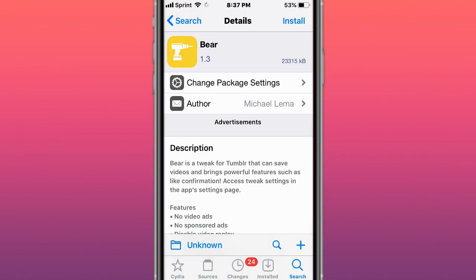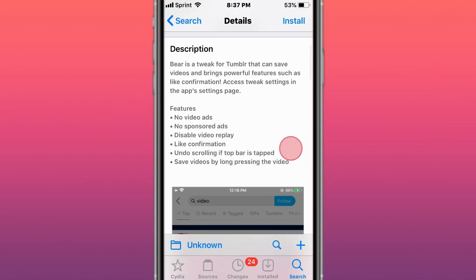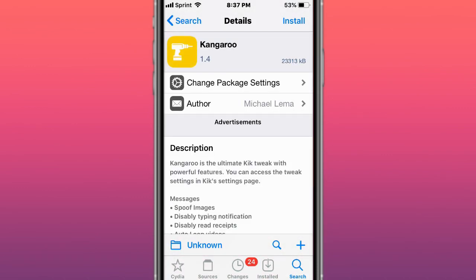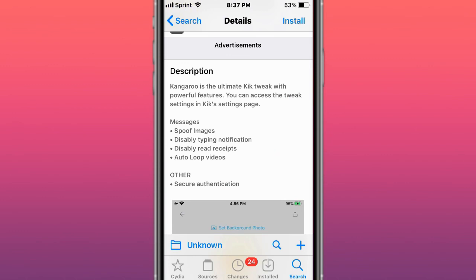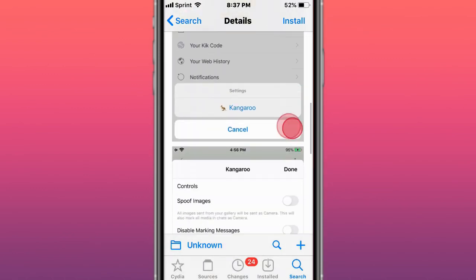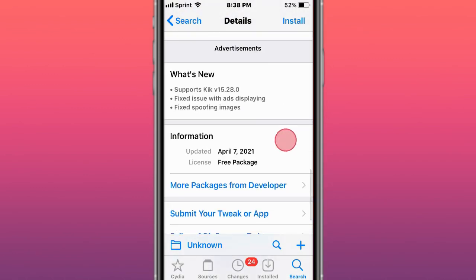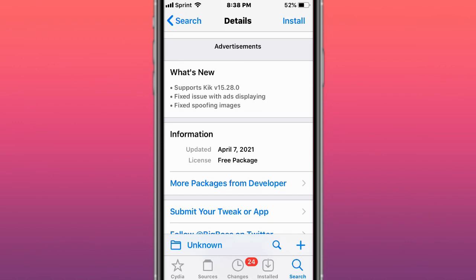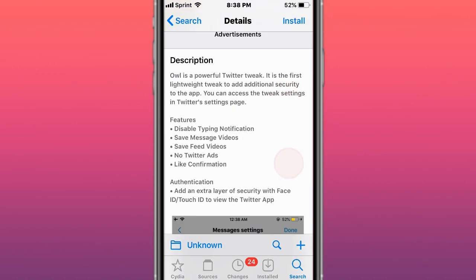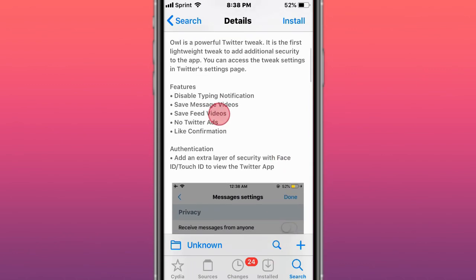This is called Bear, a simple, powerful Tumblr tweak. So you get these features with Tumblr. This is called Kangaroo, an all-in-one tweak for Kik. So you can access powerful features. With the tweak, you can spoof images, disable typing notification, disable read receipts, auto-loop videos, and it supports Kik version 15.28.0. This is called Owl, a powerful Twitter tweak. Get these features with Twitter.